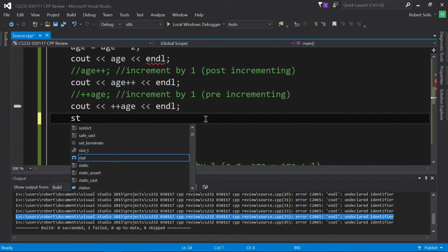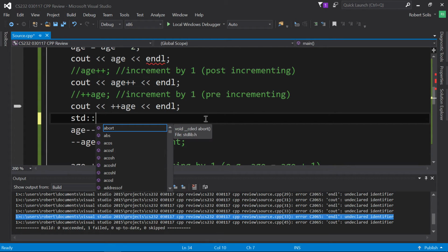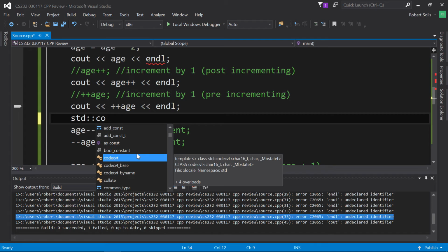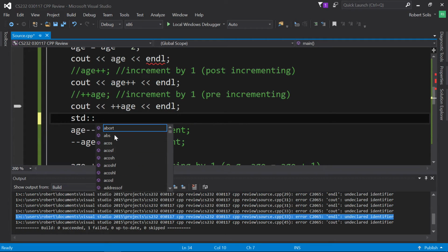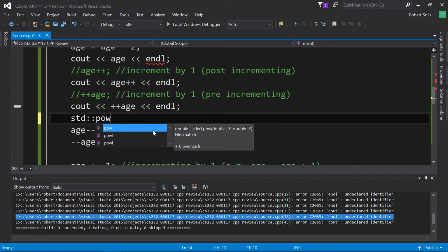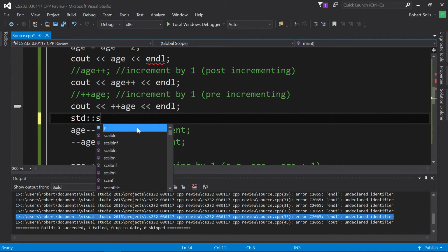Now what I could do is say std::. Now look at all these tools I have. Absolute value, arc cosine, those are all trigonometric features. Let's see if cout is there. Yep, there it is. Cout is something. How about pow? pow is a tool that's in the standard library. sqrt, that's a function over there. Absolute value, abs. So in other words, the standard library has a bunch of tools, so I don't have to bring in cmath.h. It's all part of the standard library.